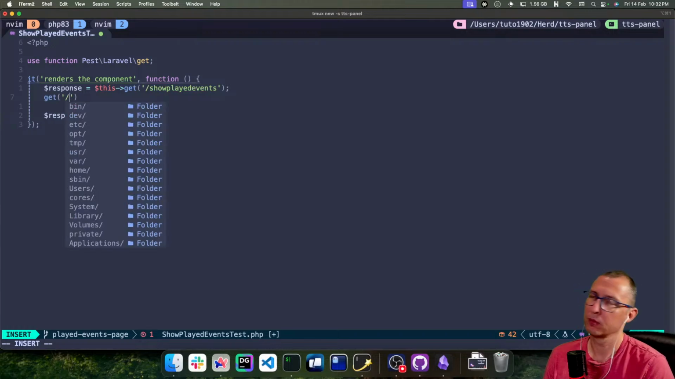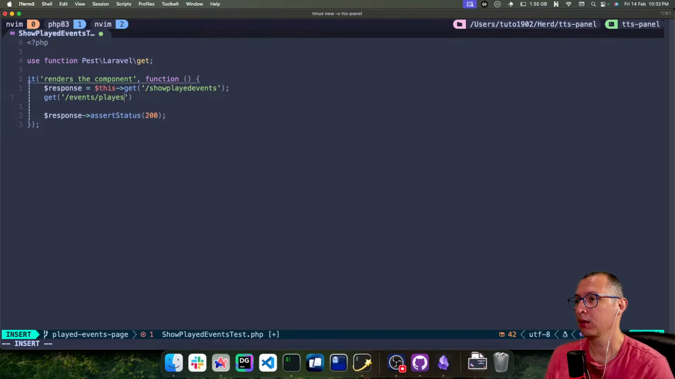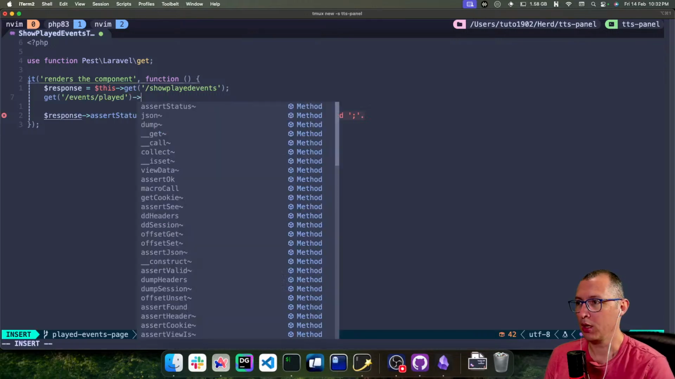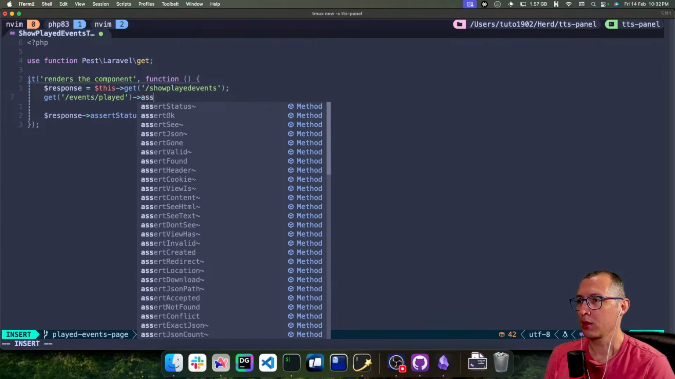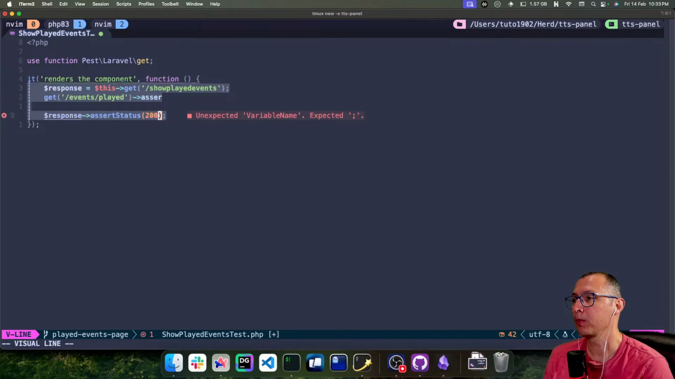What was the route for the other one? It was events. I guess we can make events played. Maybe a route like that. And I can just chain assert OK on this one. Actually, no, we're not testing a route. We should, but we're not testing a route. Right now, we're testing a component. Kind of forgot about that.